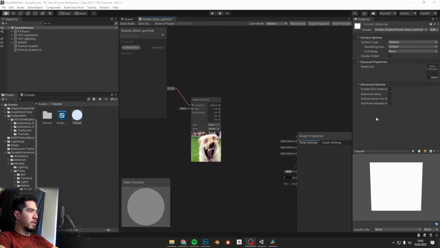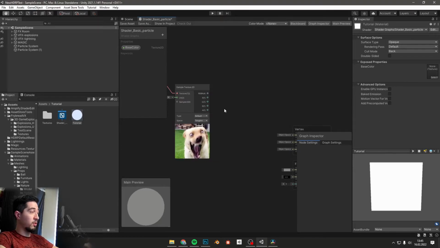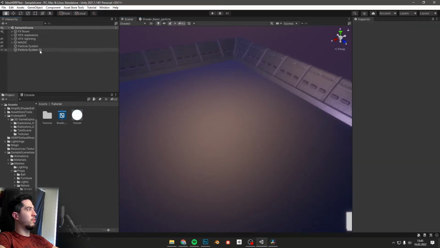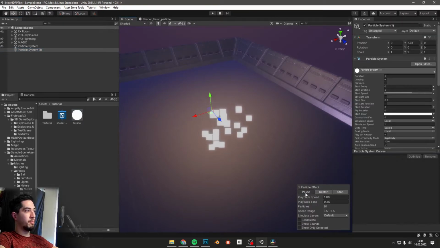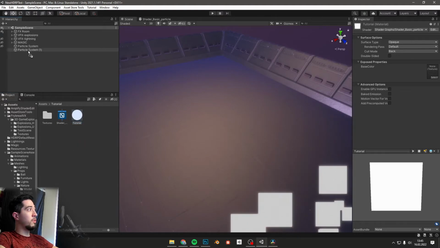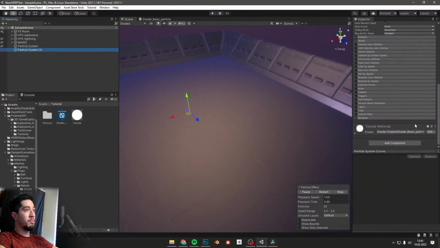So this is basically how channels work, just scratching the surface, of course. But for now, we just go for the RGBA combined thing, which is basically what you see here. So you put this in the base color and save this. And now we're gonna have a quick look at how to apply materials to particle systems. Easy peasy. Just put this on top of the particle system.